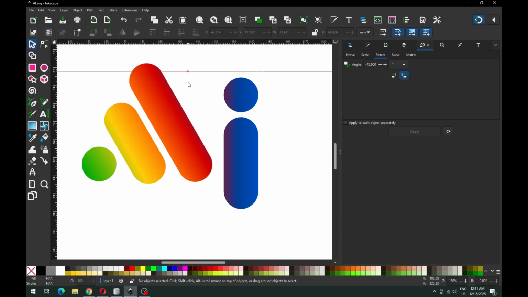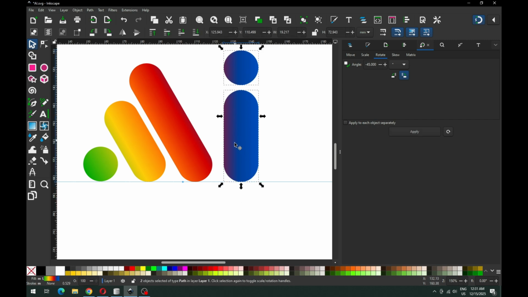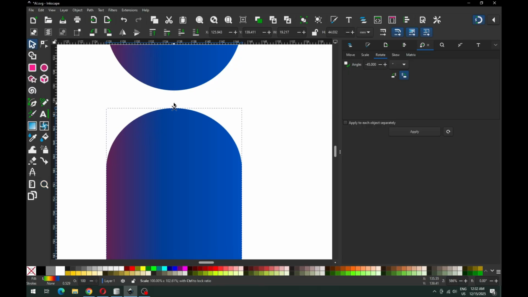Now create a guideline and snap this object like this. Now reduce the size of this object. So guys, we have successfully created our basic shapes.